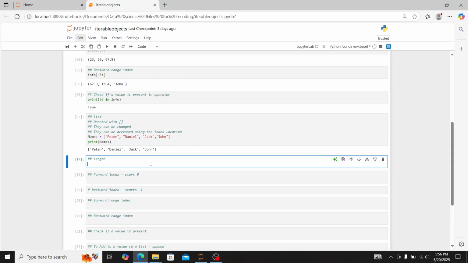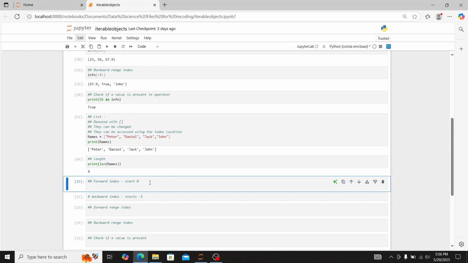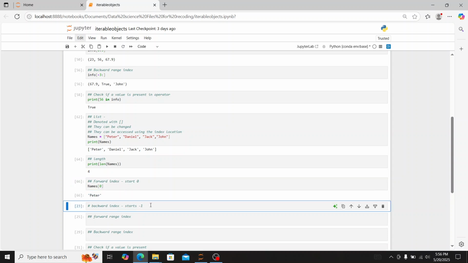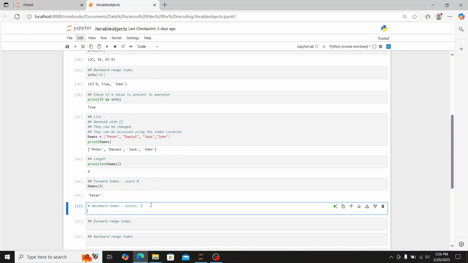The same method applies to lists. You see we have 4 pieces of information present. You can also use the same index location for lists. I want to just get the first information, that's Peter, so I use 0. Remember, forward starts at 0, backward starts at -1.